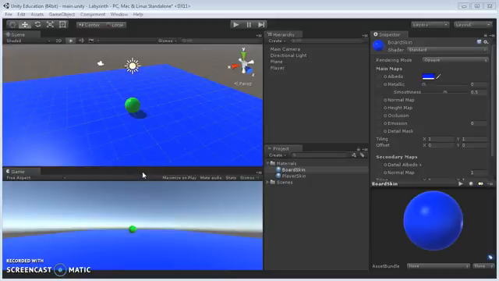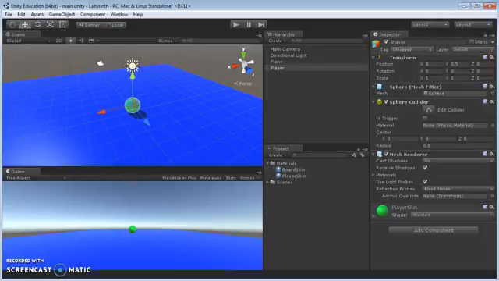Okay, so now that we have a proper game board set up, it's time to set up our player controls. Now the player in this case is our sphere, and our player needs to be a solid object that's able to collide and interact with other objects in the scene. In order to enable this, we have to add a rigid body component to the player object.